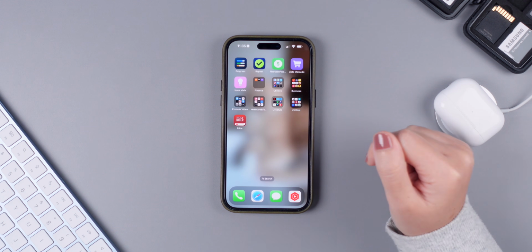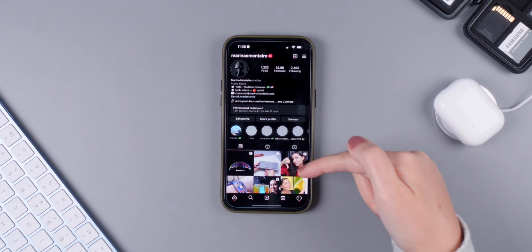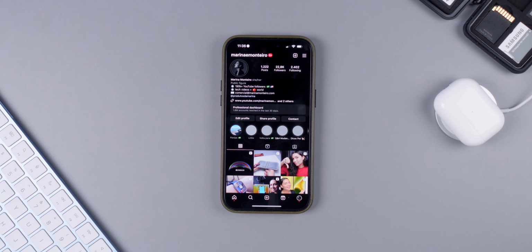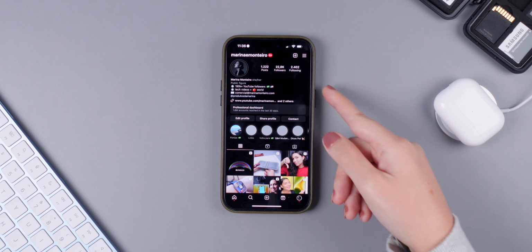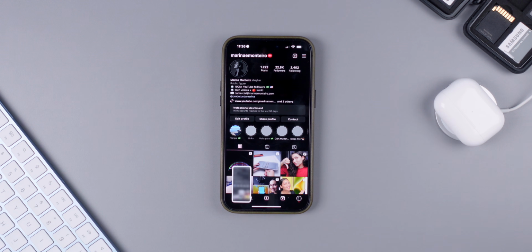Now there is another gesture that I'm pretty sure that you're gonna use a lot on your iPhone, and it is the screenshot gesture. So let's say that you're scrolling on Instagram and you saw something that you really like and you want to take a screenshot of it. Simply press on the side button and the volume up button at the same time, and that's it.